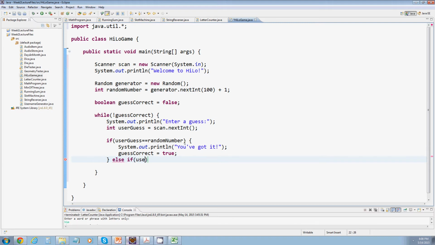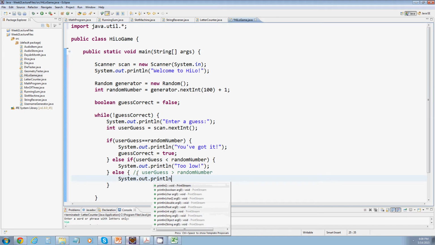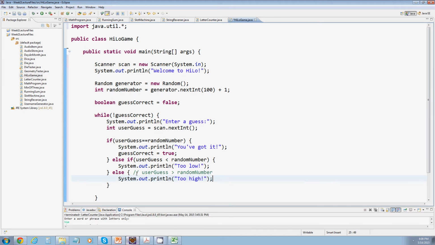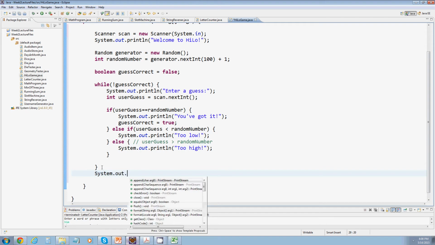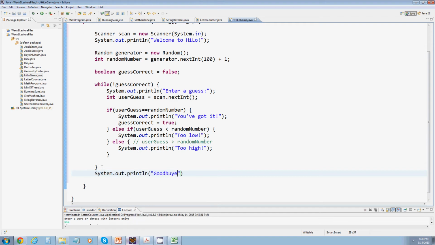Otherwise, if the user guess is less than the random number, I can print out too low. And then I'm going to use an else because there's only one other option, the user guess being greater than the number. And because one of these three things has to be true, I'm going to go ahead and use an else, but I'm going to make note that this means the user guess is greater than the random number. And I'm going to print out too high. So this doesn't allow the user to exit in any other way. The only way out of this loop is to eventually guess the number. And so when they're all done, I'll say goodbye.